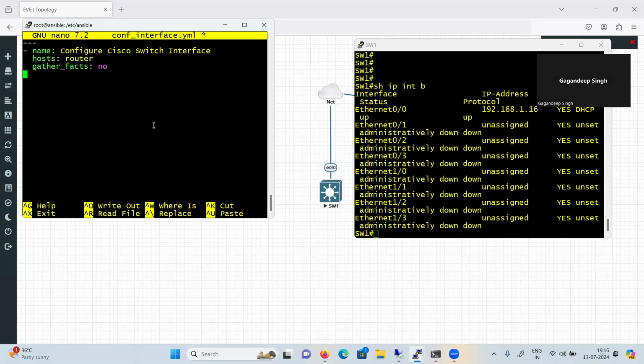So next we will be configuring our tasks, or we will be writing the YAML code for our tasks. Let's give it a name: configure interface with IP address, right? So this is the name of our task. It describes what the task will do, which is to configure an interface with an IP address, right?